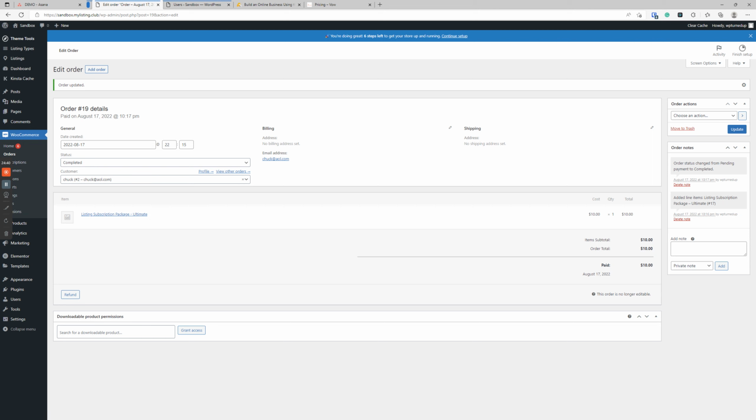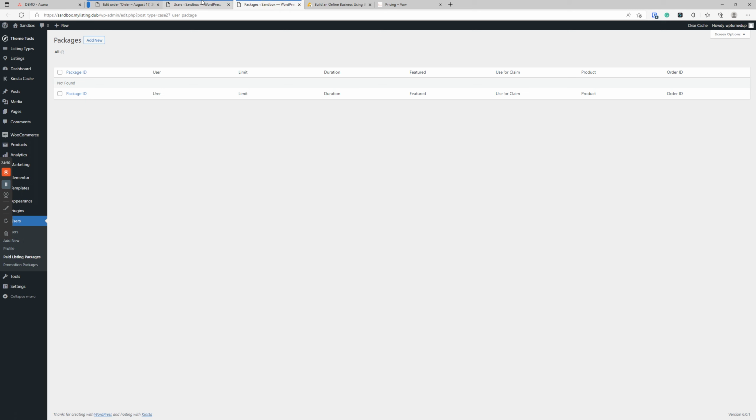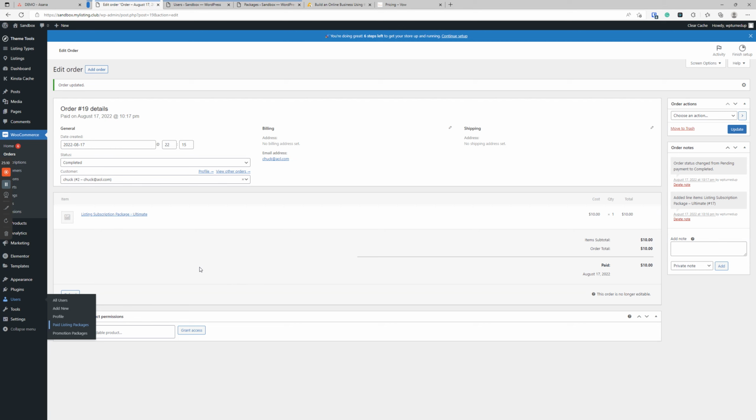We've created that package. Now let's say we want to make some changes to this. Let's go under users, paid listing packages. We're going to do add new. This actually should have created a package for that user. I'm not sure why it didn't. That's interesting. So it should have created. Let me make sure I did everything right here. So did that, we did that, we did that.